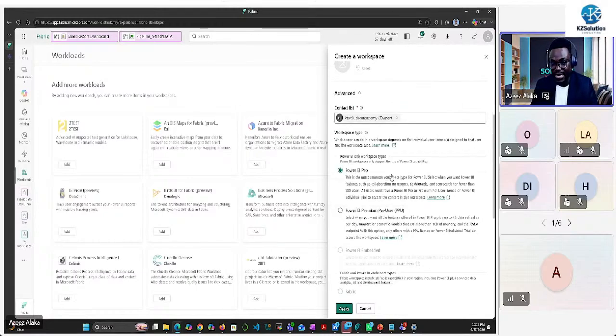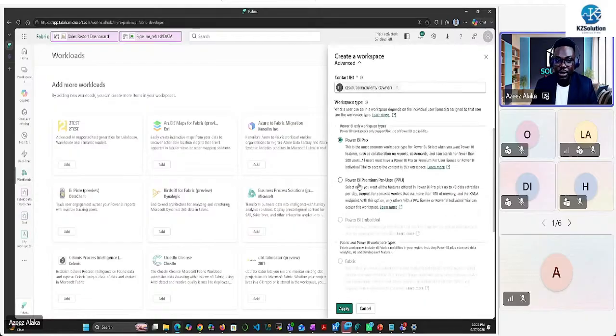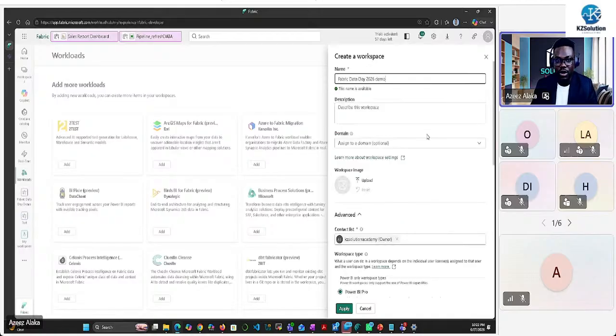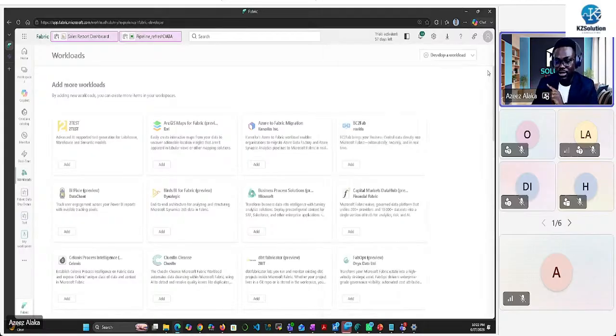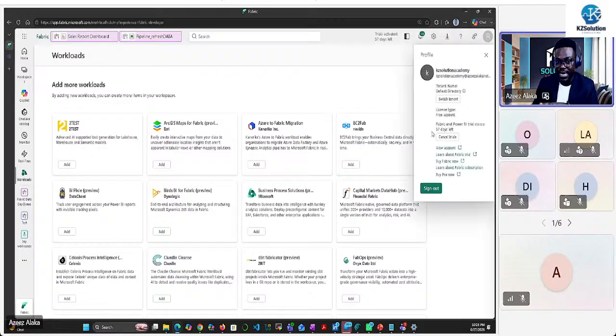Now this is where you apply the license. So you make use of Fabric Trial. If you do not click on Fabric Trial, you'll not be able to see some items on the workspace. Don't forget, I'm also going to tell us how to access the free Fabric. I'm actually using one of the free ones. See, free license. See, Fabric and Power BI trial status.